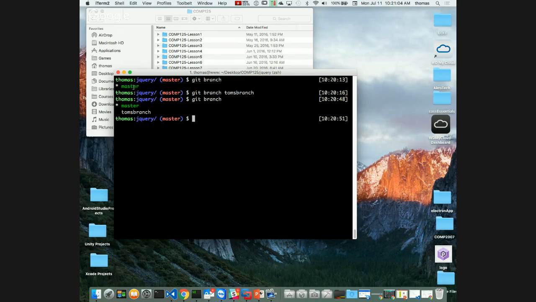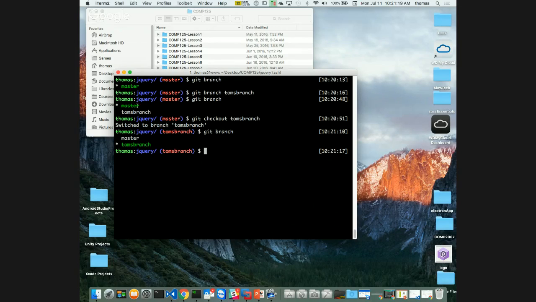And if I go into Tom's branch, I have to go like this: Git checkout Tom's branch. Now it says switched to Tom's branch. Notice that there's this little asterisk next to master. If I go Git branch, you can see that master is on Tom's branch.